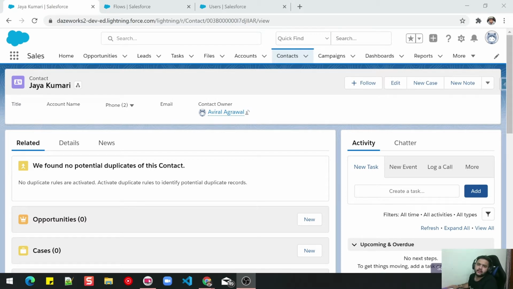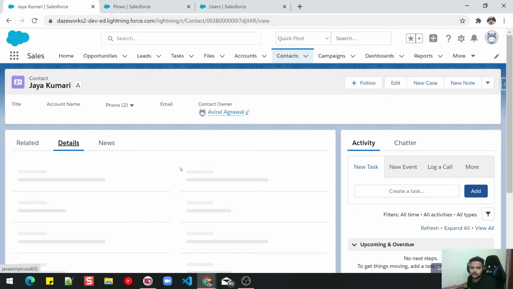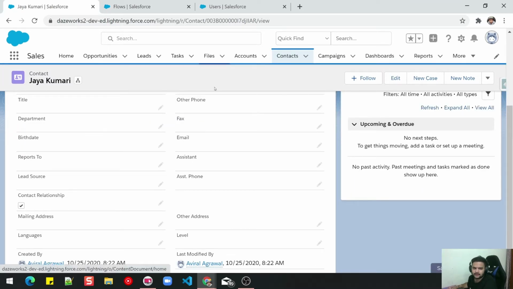So here's one scenario that I found on one of the blogs. I will mention the blog name in the description. You can check that out. This is a very good use case to cover a very basic flow idea.